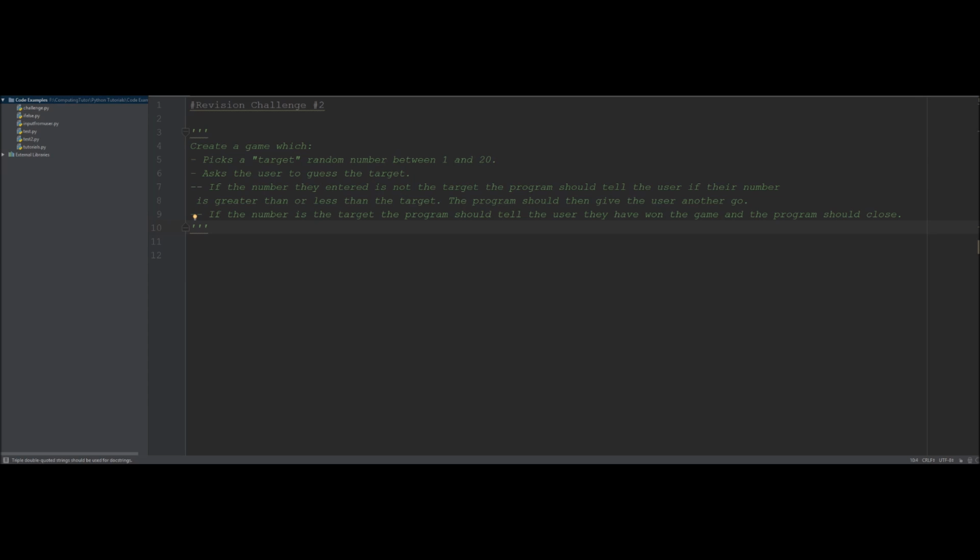The challenge this time is to create a game which picks a target random number between 1 and 20. The game should then ask the user to guess the target number. If the number that the user enters is not the target number, the program should tell the user whether the number is higher or lower than the target number, and it should give the user another go until they guess the target number.